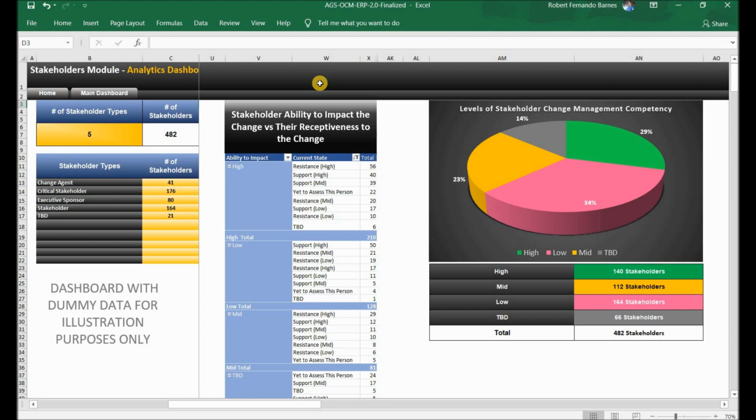A stakeholder's ability to impact the project is an extremely important piece of data to know because stakeholders that have a high ability to negatively or positively impact the project need to be carefully engaged to gain their support and buy-in. If you have a situation whereby a stakeholder is resisting the project and also has a high ability to impact the project, then that stakeholder is in the position where they can derail the entire project.